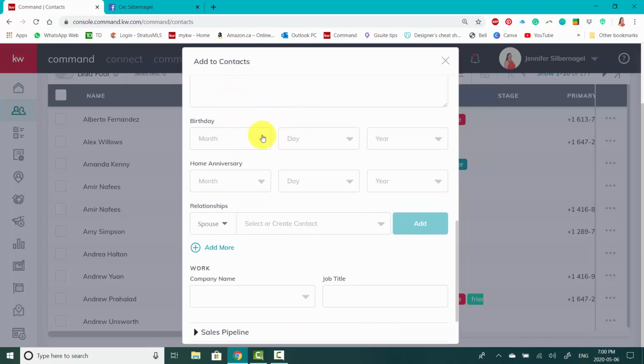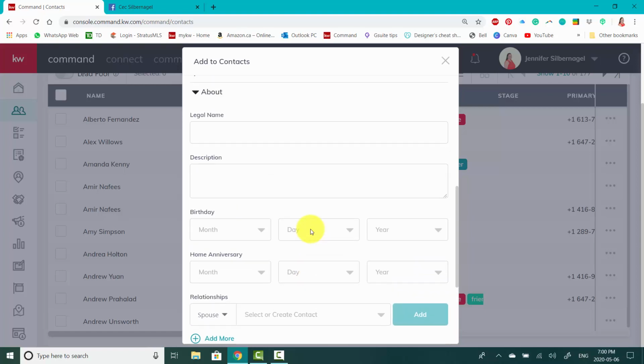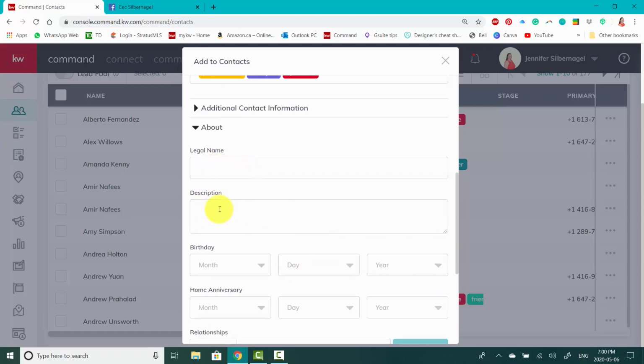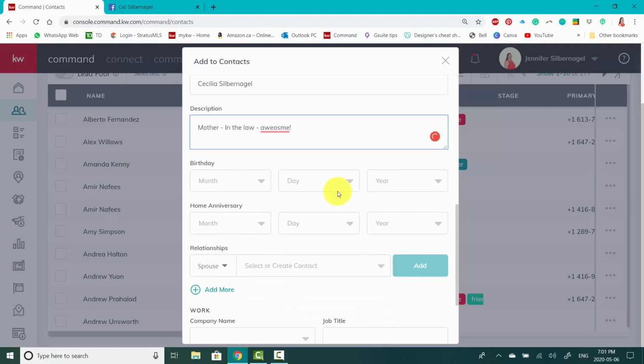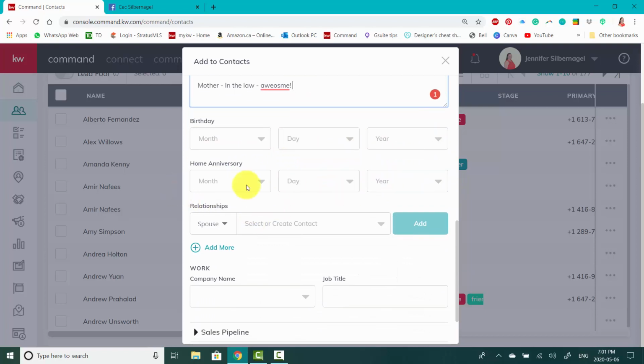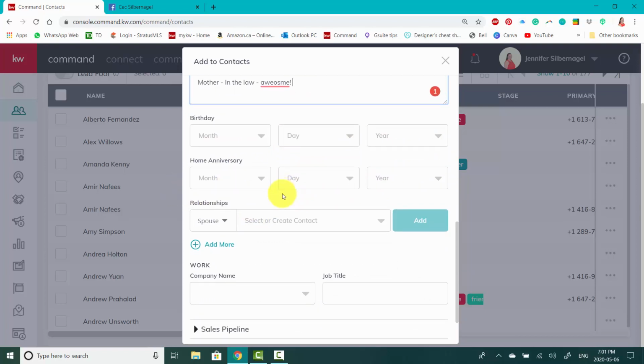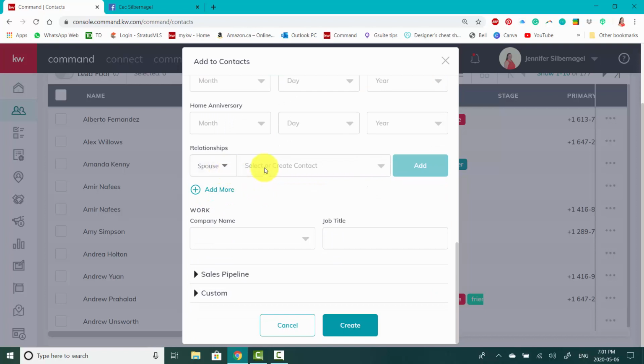Now I'm going to go to the About section. This is where I'm going to put in their birthday, their home anniversary if I have it, legal name, description if I want to fill this section out. Again, this isn't necessary. However, the more information we have in the system, the better, right? I can put in their birthday, which I'm not going to do right now. Home anniversary, if you know when they bought the house. And then I can add in their spouse as well.